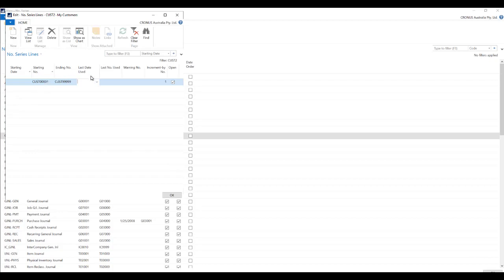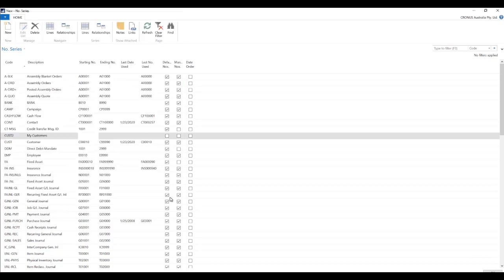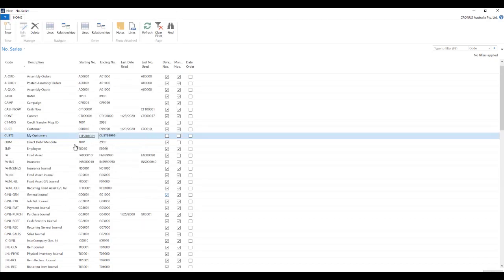So we have the last date used, that is whenever this number series comes into effect, the system will start recording the last date when the number series was used and what was the last number which was used. You can also provide a warning number over here, that is when a number series reaches a particular point, the system should give a warning to you. So you can provide that, and you can say increment by 1 or increment by 10. So you can provide whatever number you want over here. So let's just click on OK, and it is set up over here, customer 2.